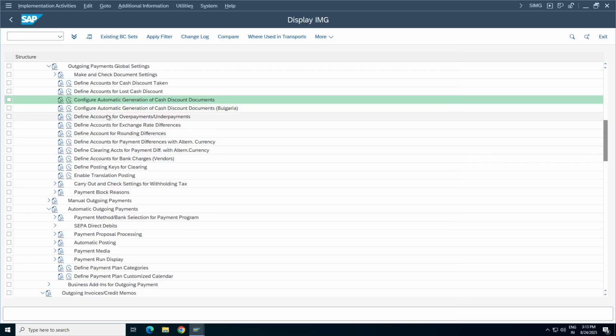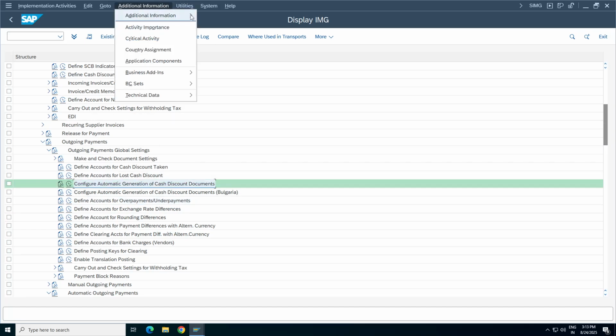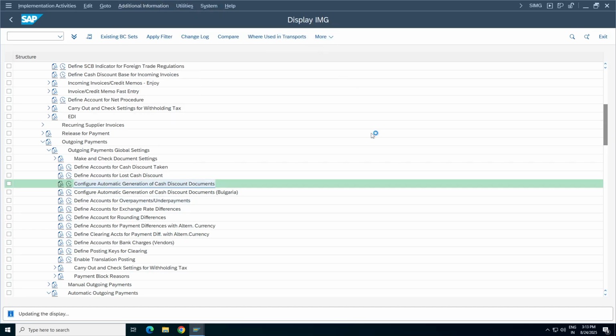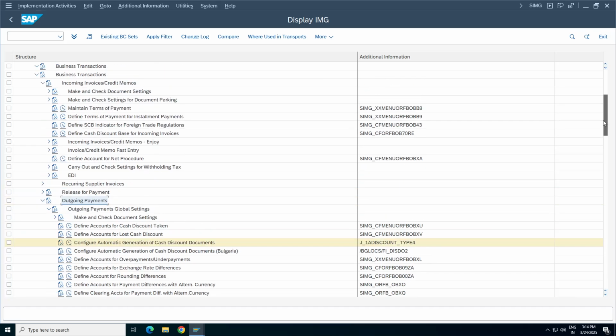Yeah, I got something here, but we'll see whether it is the right one or not. So here are additional information, display key, IMG activity. So, not this one, but it is showing here. Okay, define accounts for cash discount taken. That's correct. Taken, right? We are taking the discount. This is correct. So it is coming under outgoing payments global settings, outgoing payments. It is coming from there.